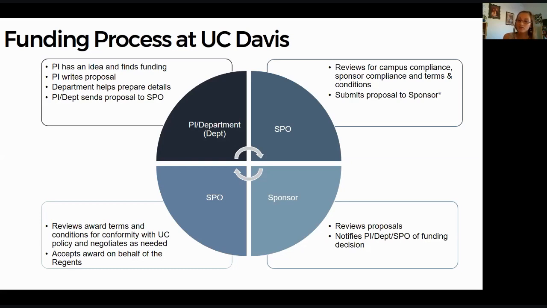At that time, after the award is fully executed and the funding is obligated, the process transfers over to contracts and grants accounting, and they do the funding portion. The PI and the department are going to be working with them to get the actual funding allocated. That is not something that Sponsored Programs does.